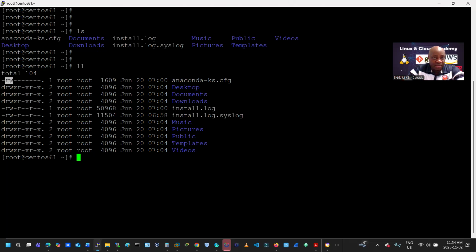ROW means read and write. Then the dash, dash, dash, dash means no other permission. But if you see this one, RWX is read, write, execute. Those are the permissions for the owner and the group it belongs to.